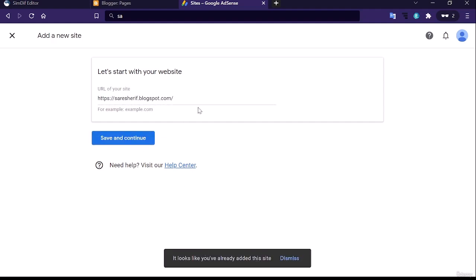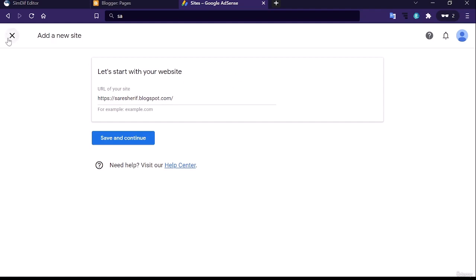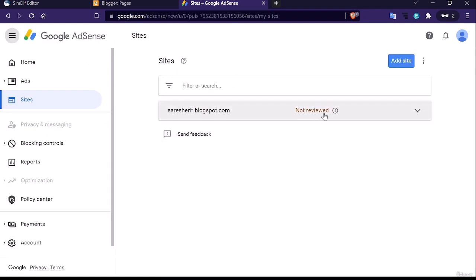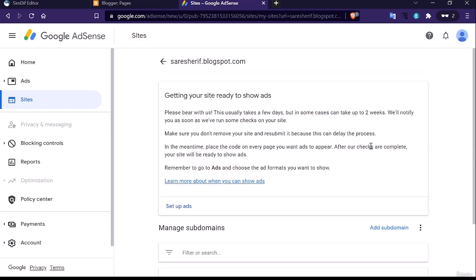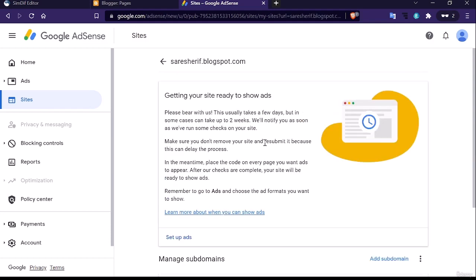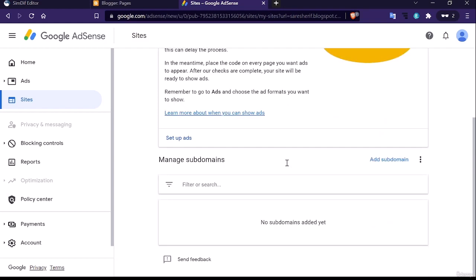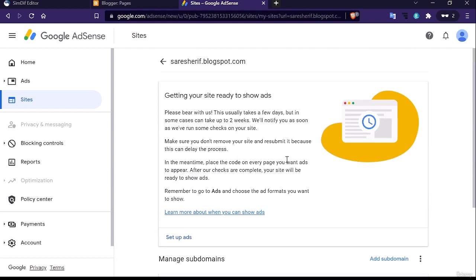Okay, you have already added the site. The site was added automatically, so you can cancel this one. And then you have to request for review. So you can come to the site and then you click on request review. And that is it. It will take some time for them to accept your site. However, after creating the site, you can automatically start showing AdSense ads. It will take some time, maybe about 3 months or so, before you can start showing ads.